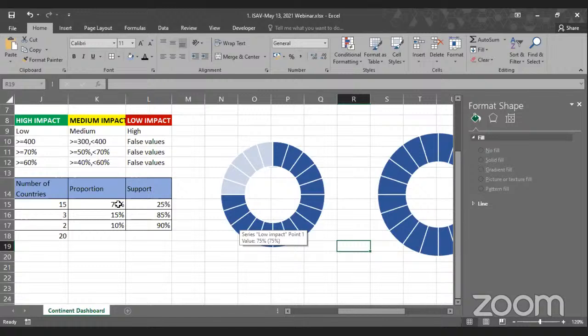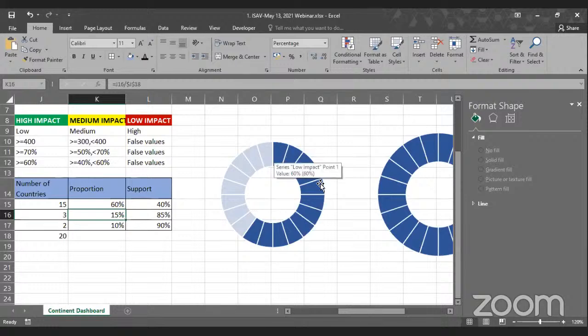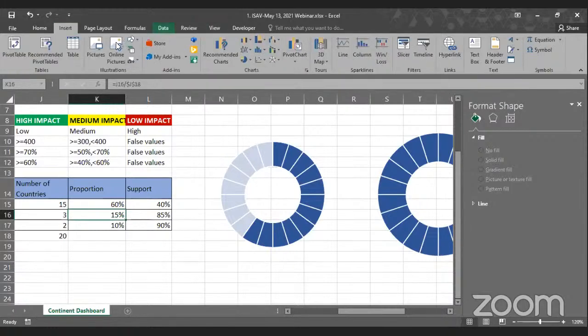So we're almost done, but if you look at it, you can change this. Automatically, this is changing. This is just the basic foundation, right? You notice that this is showing 60% of the low impact countries. But still we're not done yet. We can add a text box so that you can see what the data is telling you. You just click on Insert and select Text Box. Now I'm going to create a text box in here.